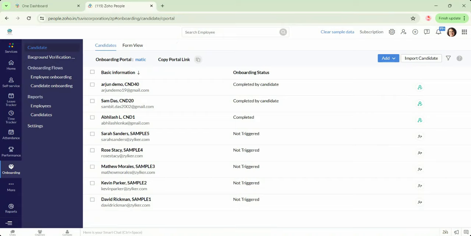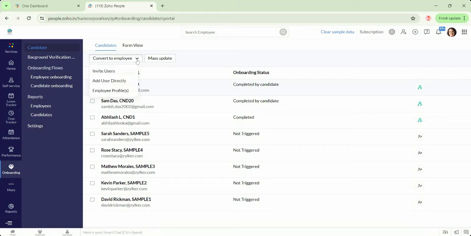If Zoho People is integrated with Zoho Recruit, once the candidate is selected, the candidates will come and sit here. If Zoho People is not integrated with Zoho Recruit, then you have to enter the candidates manually by clicking on add candidate, or else you can also add multiple candidates and import the candidates from your desktop. Once the candidate has completed the onboarding status, we have to convert this candidate into an employee. For converting, we have to select the candidate and convert them into invite users or employee profiles.